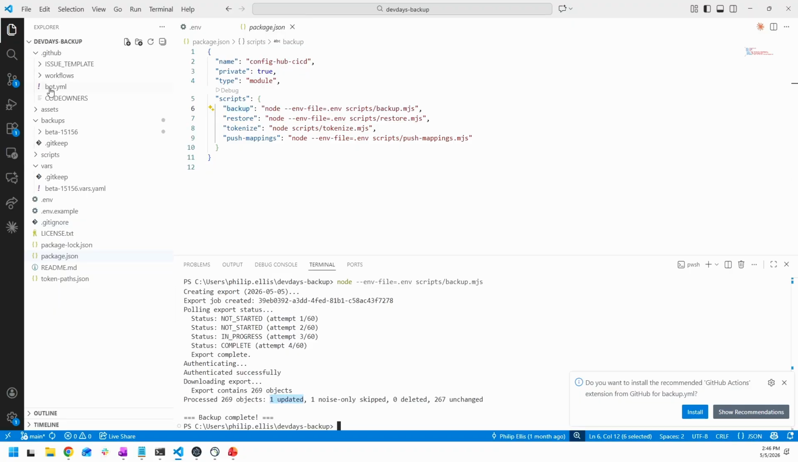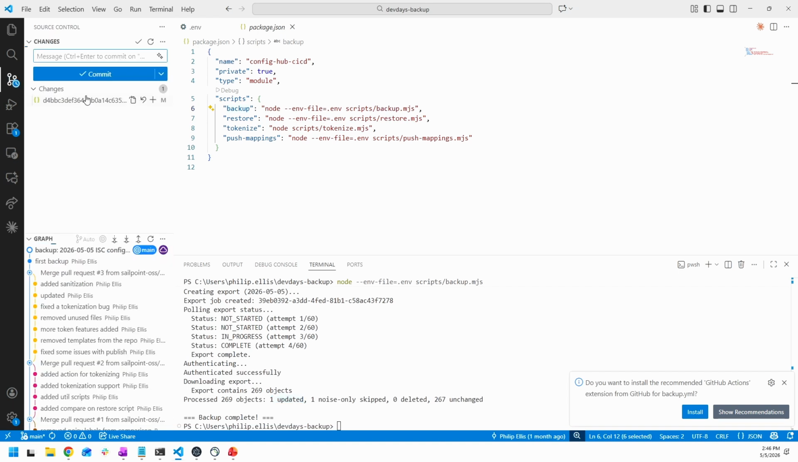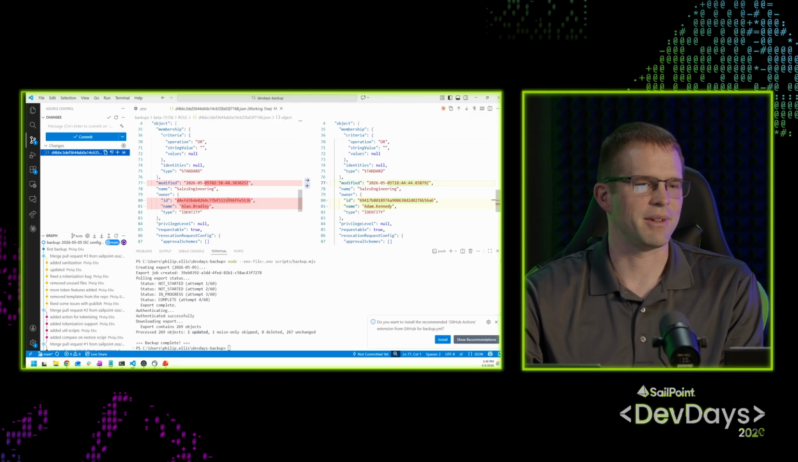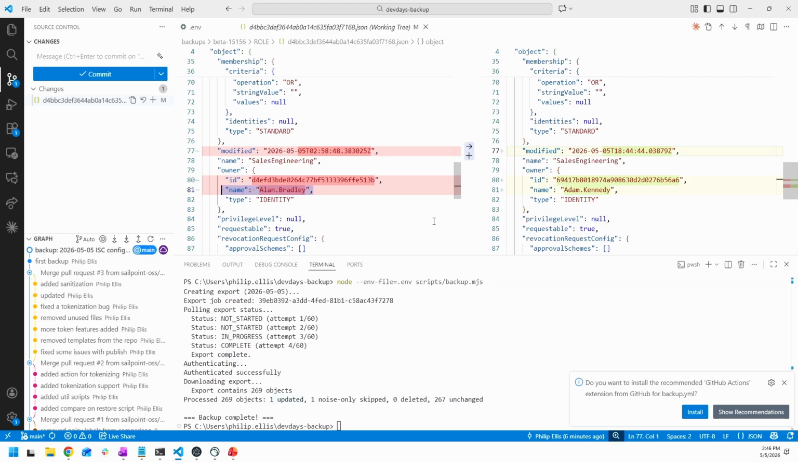Okay. And this is the best part. All right. So when you look at this, now we actually get an audit trail that's being created by Git automatically. And we can see exactly what happened. We removed Alan Bradley, and we added Adam Kennedy. We can see the modified timestamp changed, and the owner ID also changed. And now I can see it right in my Git commit history. Everything is there for me to see. I can commit this change up now if I would like, which might as well.